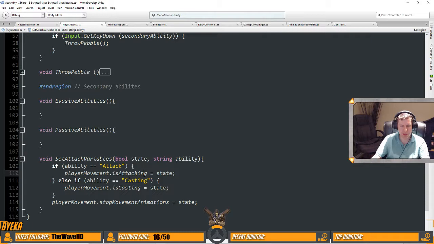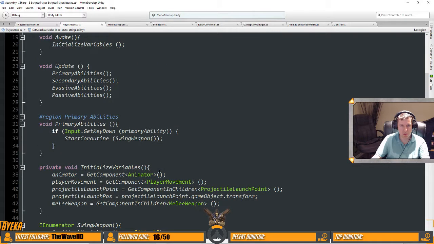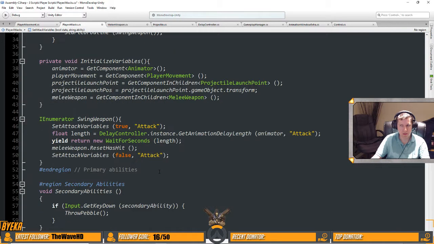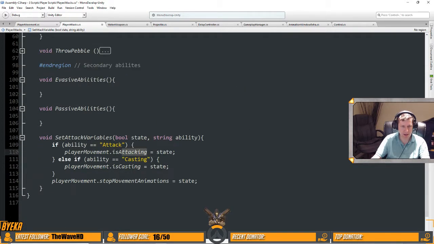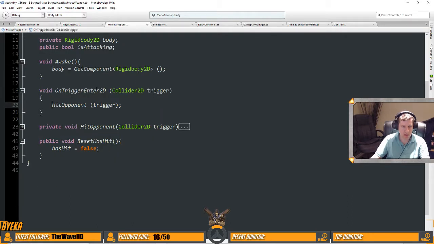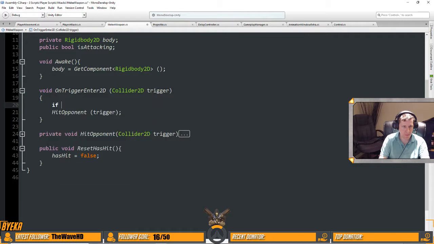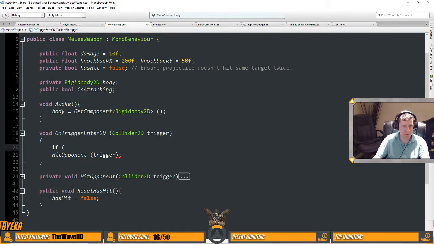Okay, so that basically is true. This isn't specific enough. I want this to actually be like is swinging weapon. Let's call it that. No, you know what? I'll leave it as is attacking for now. I might change this later. Okay. So, melee weapon. Basically, I can say, do I have a reference to player movement? I do not.